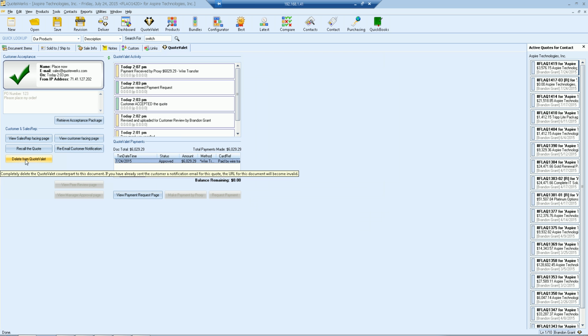So when that happens, just do the delete from Quote Valley, that'll just pull it down from Quote Valley, and then delete the QuoteWerks document, or you can even just do file duplicate and then just make a change within it.